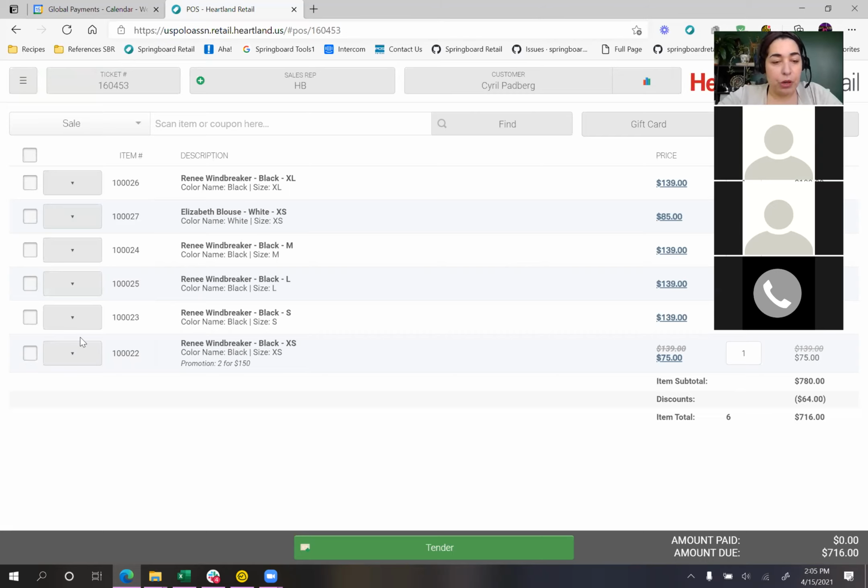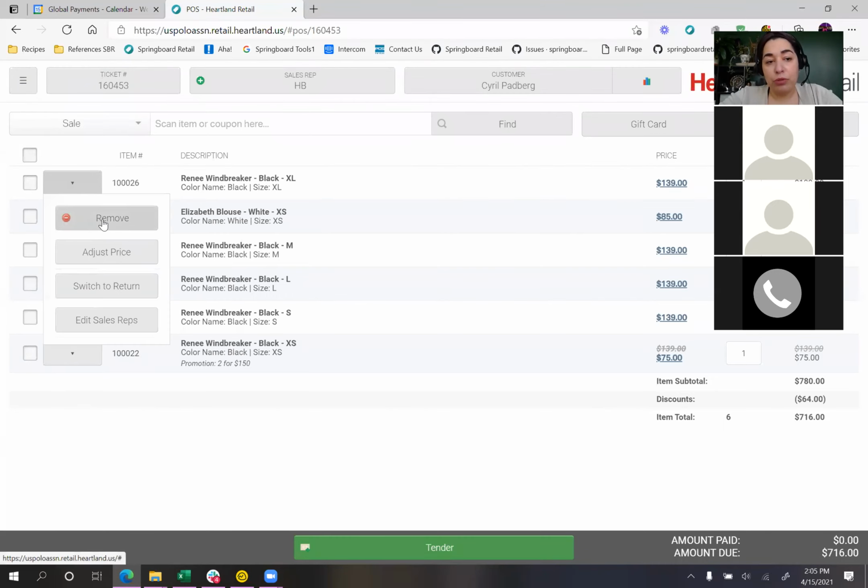So there are a few ways to do everything in the system. In my opinion, the best way to train your staff to navigate is via this little drop down just to the left of the item number. So anything that you can do at the line level, you can do here in this drop down. So I'm going to click this drop down, and it says remove, adjust price, switch to return, which we're going to go over in a few minutes, and then edit sales rep.